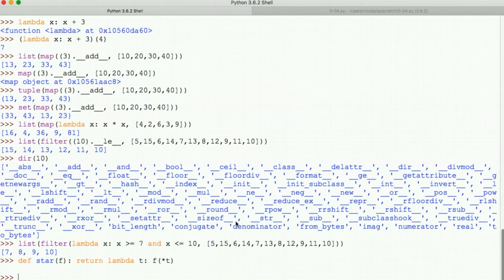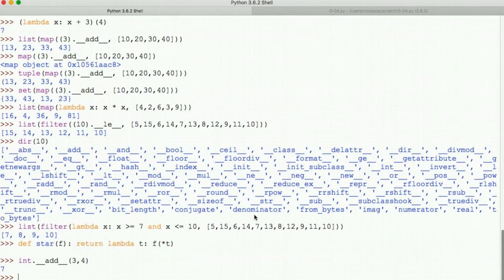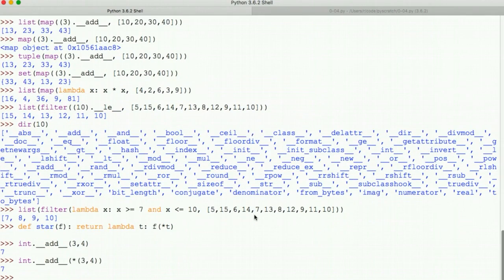All right, so we define this function. Let me tell you first what we are talking about. So remember that the function int.add takes two arguments. Let's remember that first to understand what's coming next. So int.add, and instead of that, I can pass in a tuple.